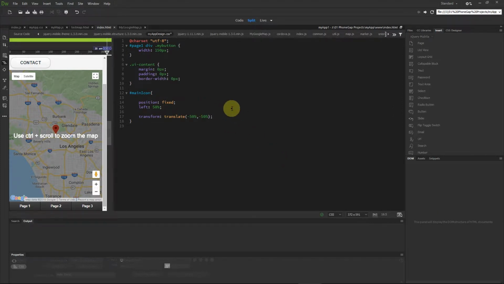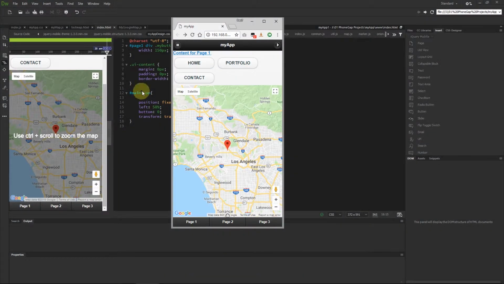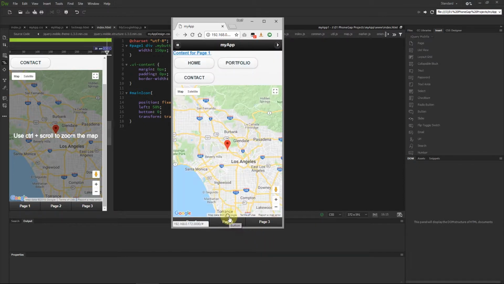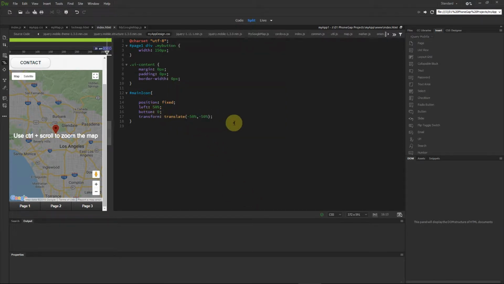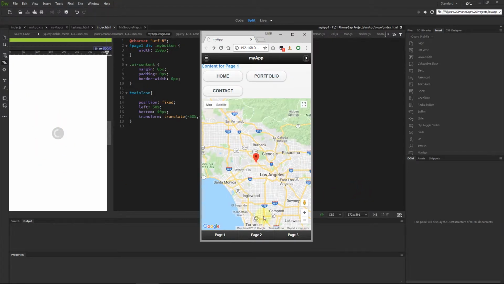Let's do bottom 0. Can't seem to see it here. Doesn't matter. Let's refresh from the browser. So it's there. How about we put 40 pixel. Oops. Now it's refreshing. Okay, now you go.